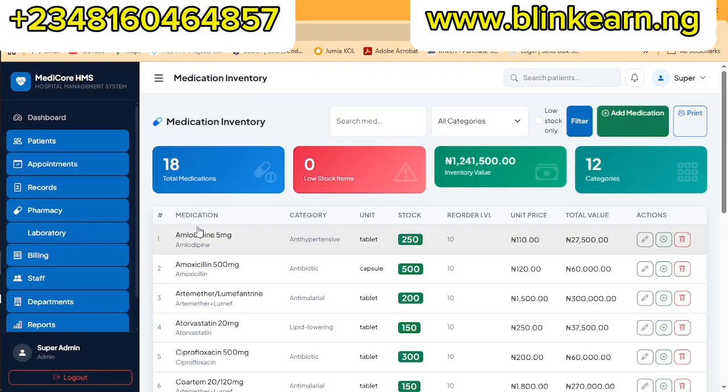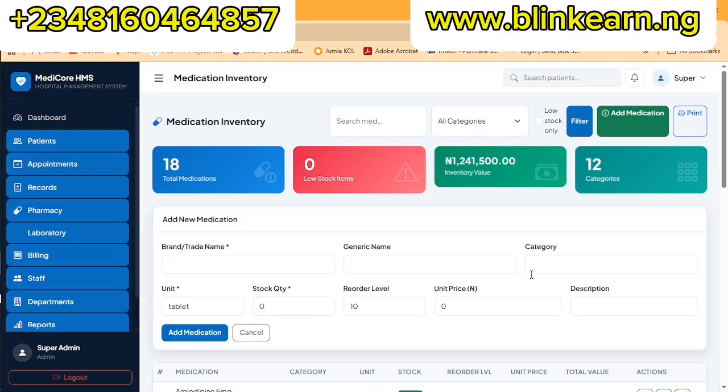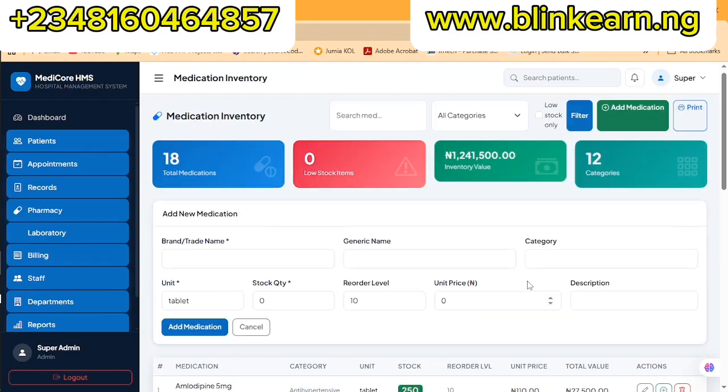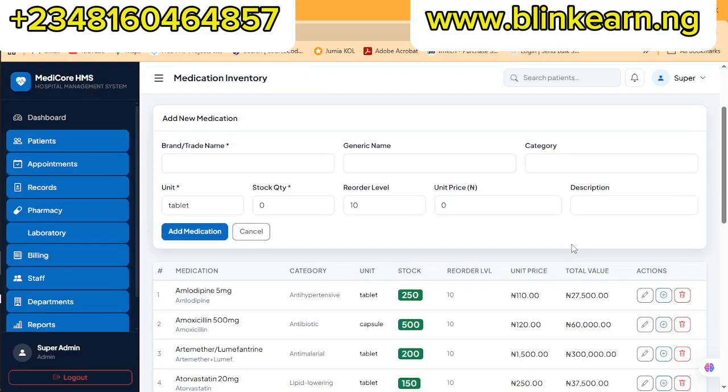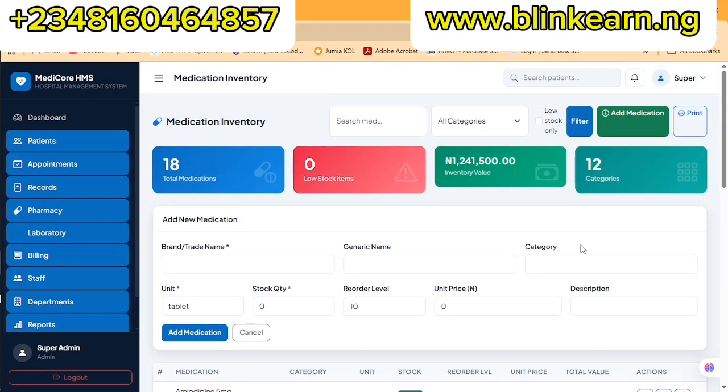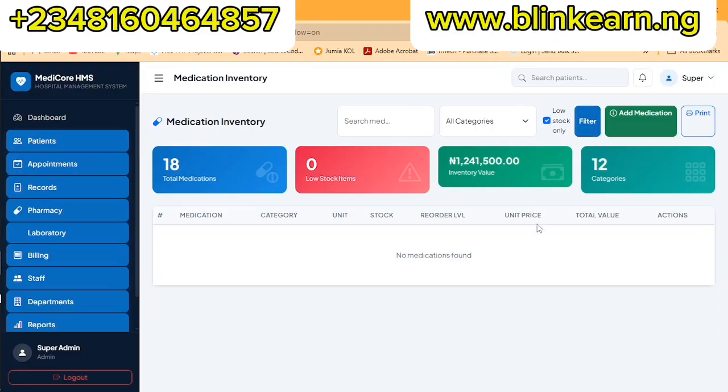Then you also have the pharmacy page. In this page you add the medicines, so this is where you can add new medicines that just arrived. If you have low stocks, you can filter them, and the software will also notify you when the stock is low. To track it, you just click on filter, and all the low stocks will display. Currently we don't have any low stock, so that's why it's showing like this.